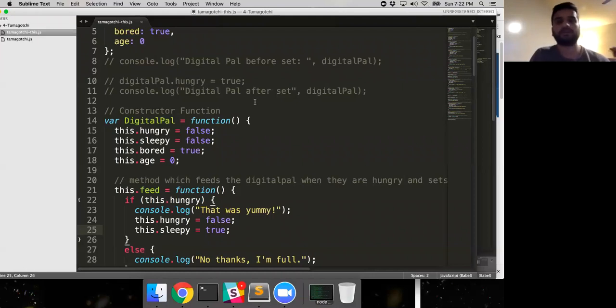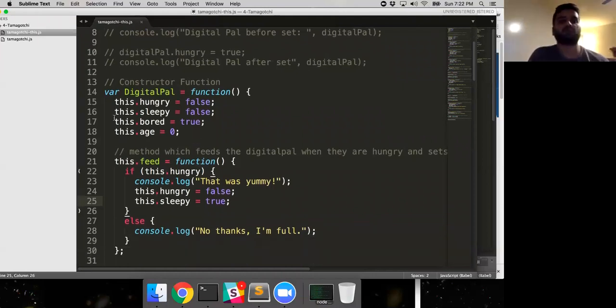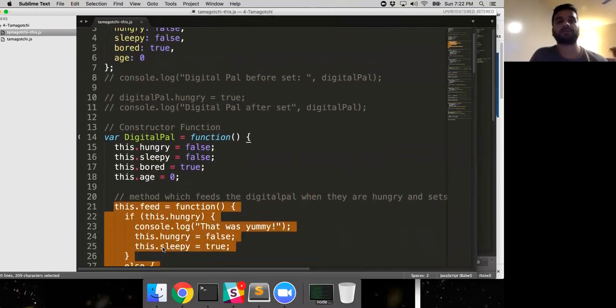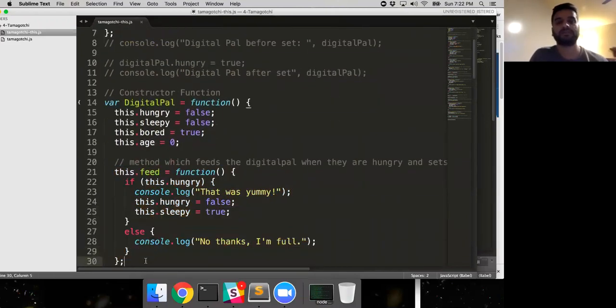All right, so over here we have properties. Each one of these are keys, but these are a little bit different, right? These are properties that are considered methods. And what differentiates a method from a simple function?